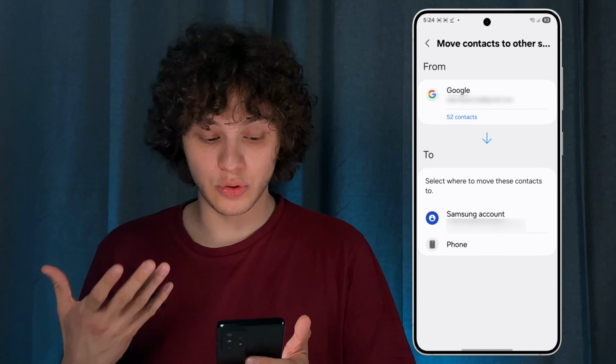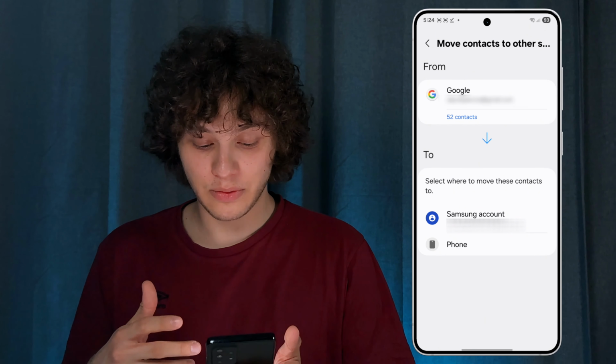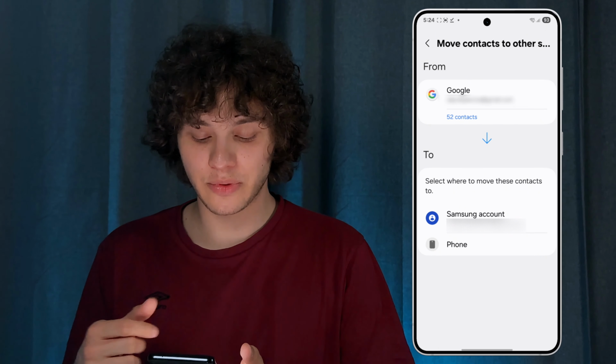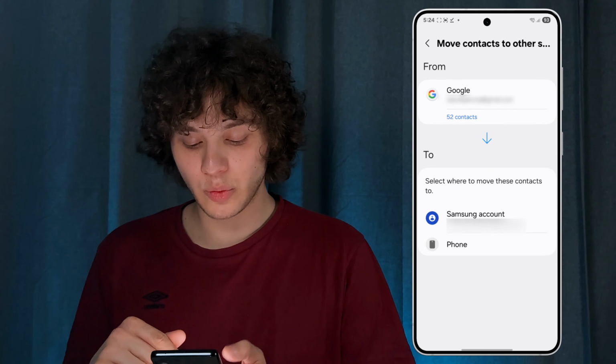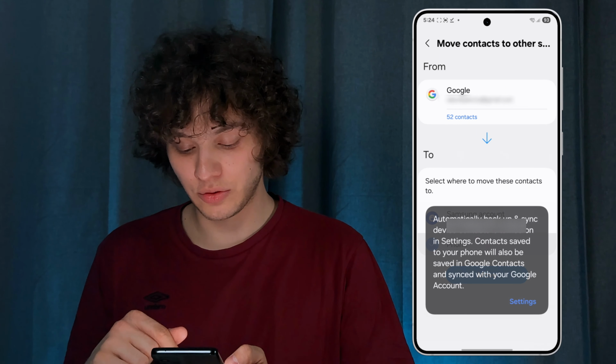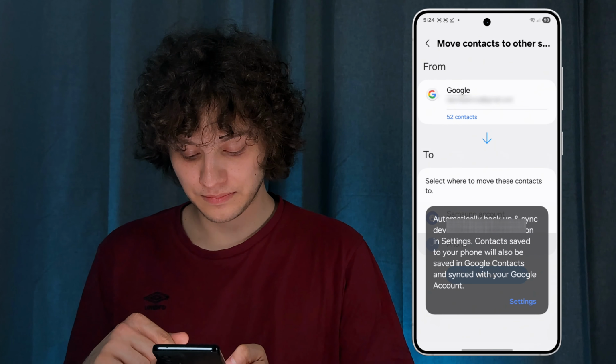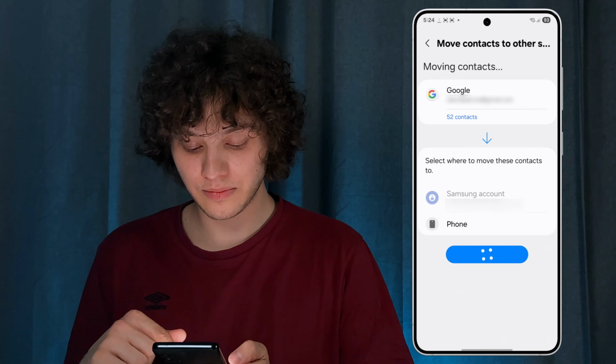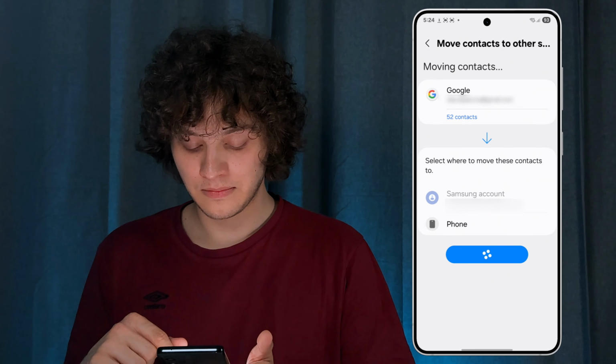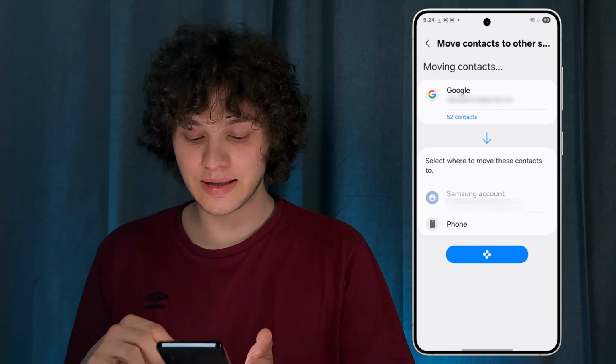And now choose where you want to send these contacts, where you want to move them to, and I want to move them to my phone. So choose your phone, press Move, and give it some time to be moved.